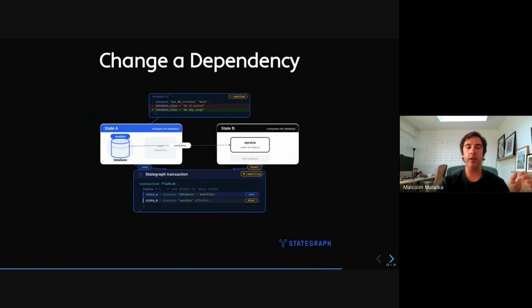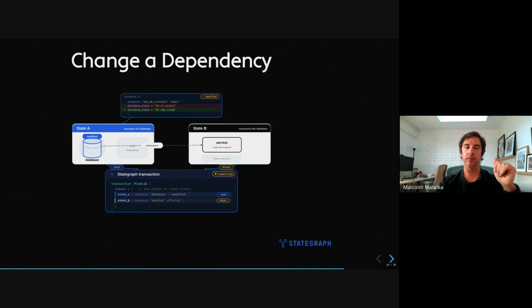Now you make a change in state A. We construct an application-level transaction, so we seed that transaction with our change. In this case, it's to a database. And then we do a blast operation across that. We see, okay, if we start with this seed, what are all of the nodes that are impacted by that? And we pull them into the transaction.